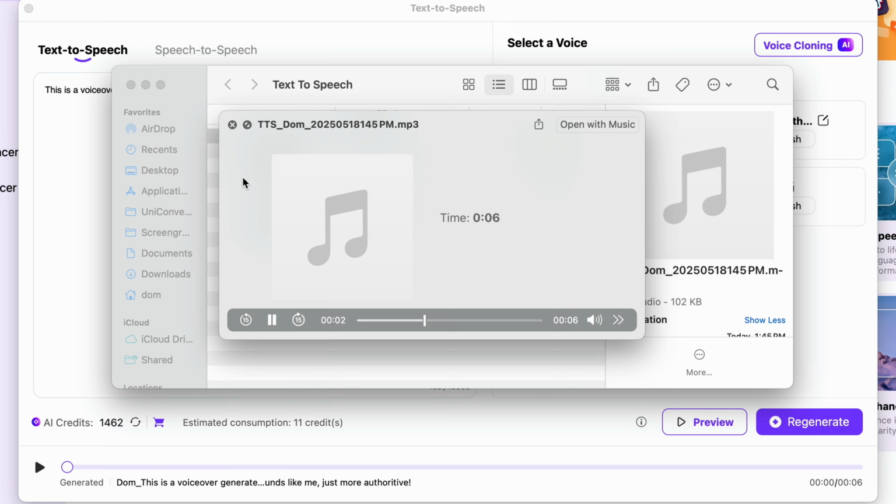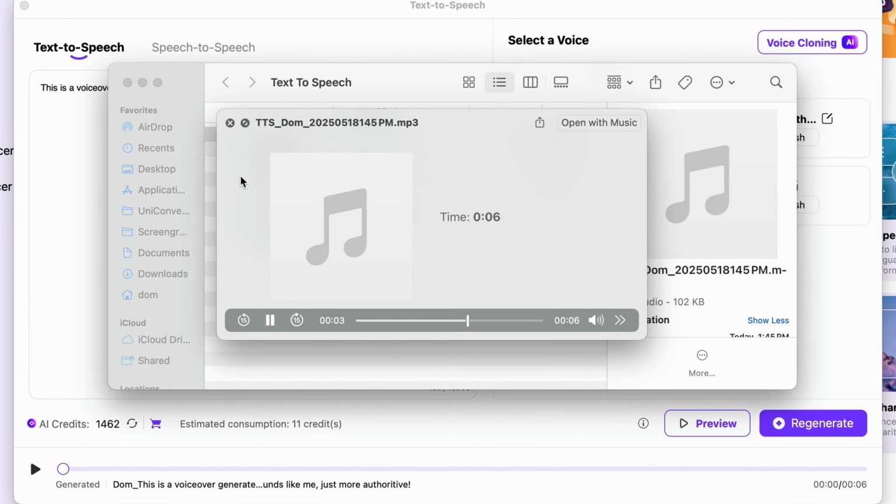Now, when you're converting a text into speech, you can choose this clone voice to create a voiceover in an instant. This is a voiceover generated with my cloned voice. Isn't this crazy? Sounds like me.